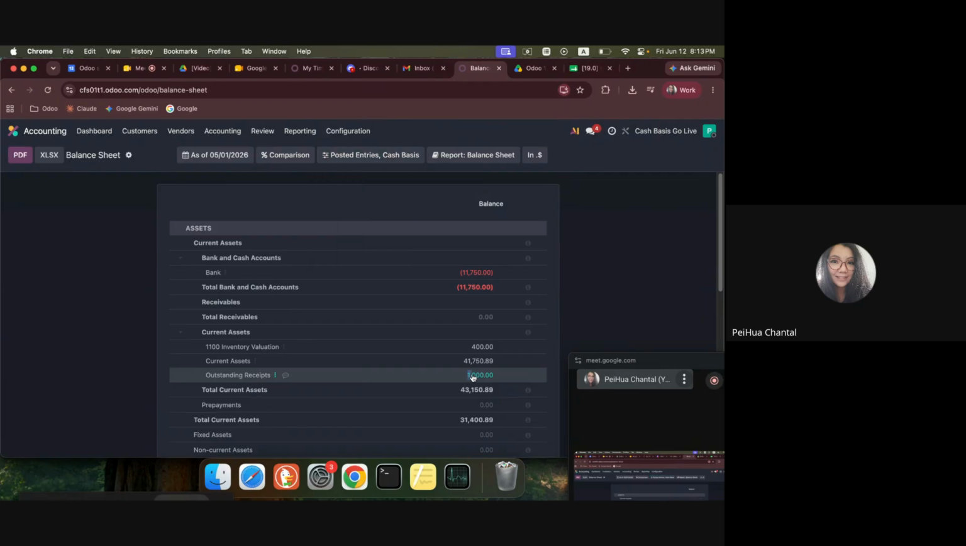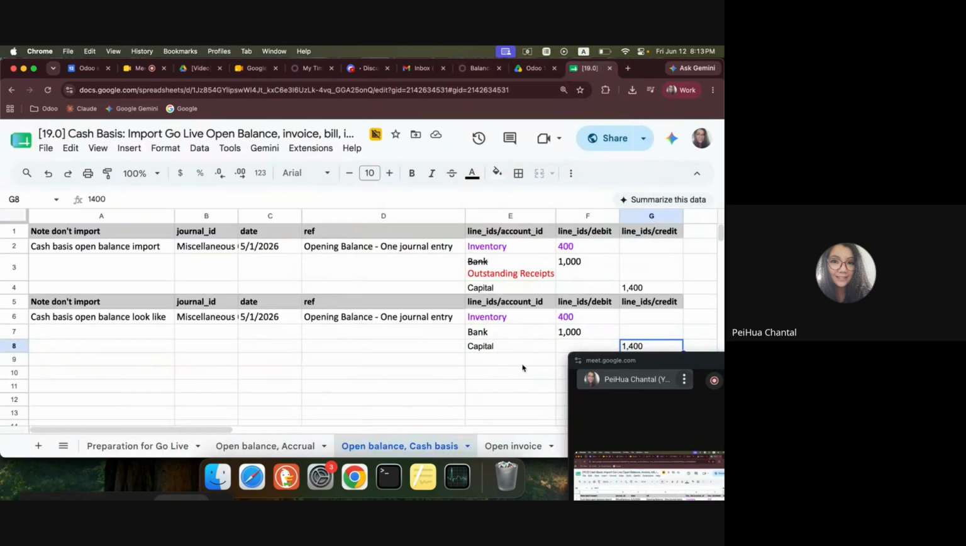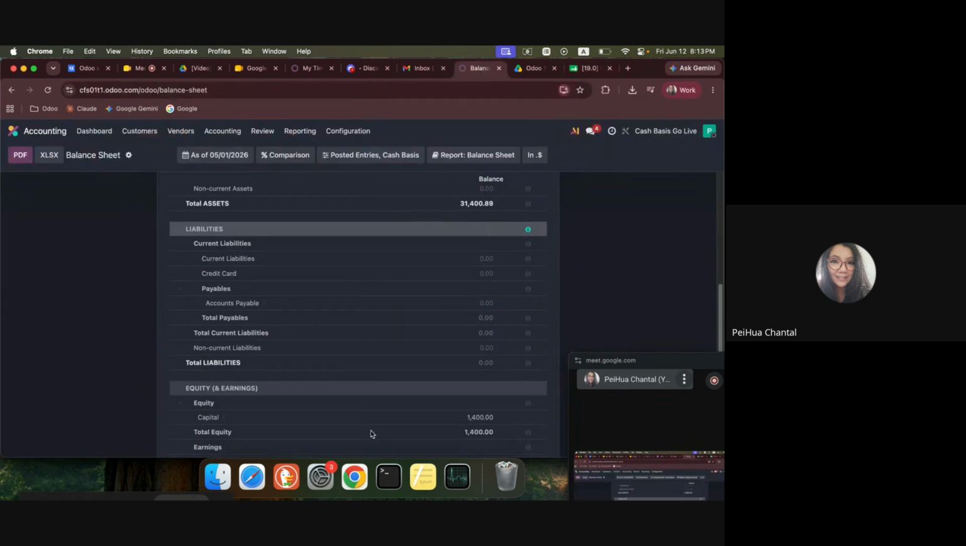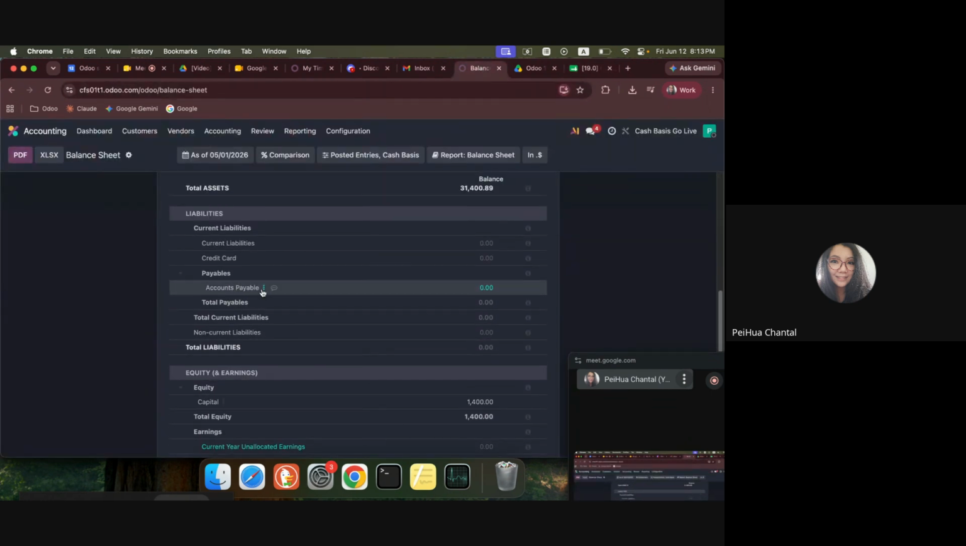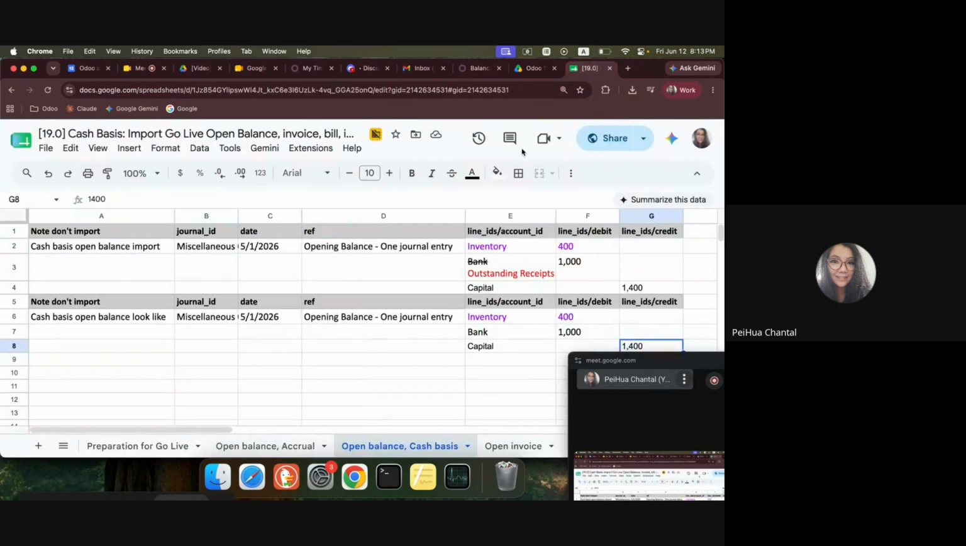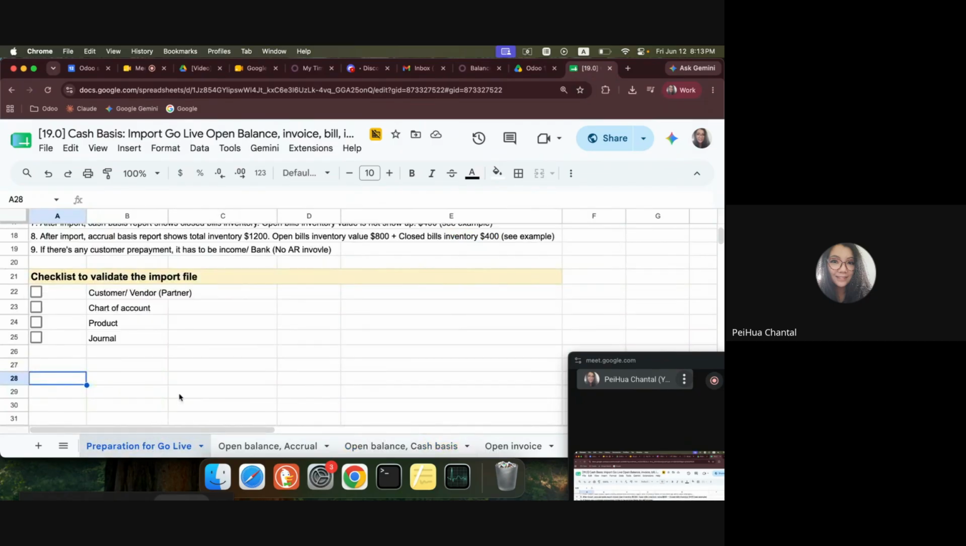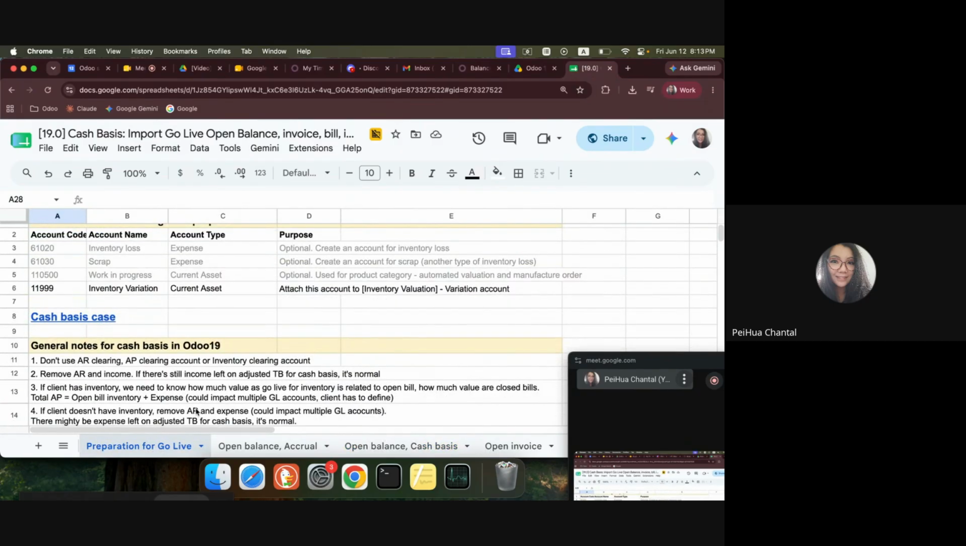Again, don't worry about current asset because it's coming part of this. My outstanding is 1,000, and what else? And my capital is 1,400, which is down there. And as you can see, I have no payable because I'm on the cash basis. Capital 1,400. So all of them are good. And this is a proper cash basis go live. It's a little different from the accrual basis go live. And I hope it makes sense.